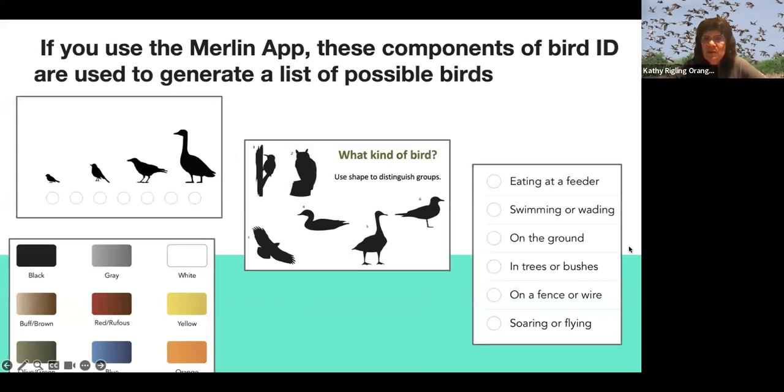So if you do use that Merlin app, it goes through those questions for you. You get to put it in. So that's something you could have. I'm not sure if you can put it on a tablet, but you could have your smartphone, and you can go through and do this with the students as you're looking at birds. That's one option you can do.